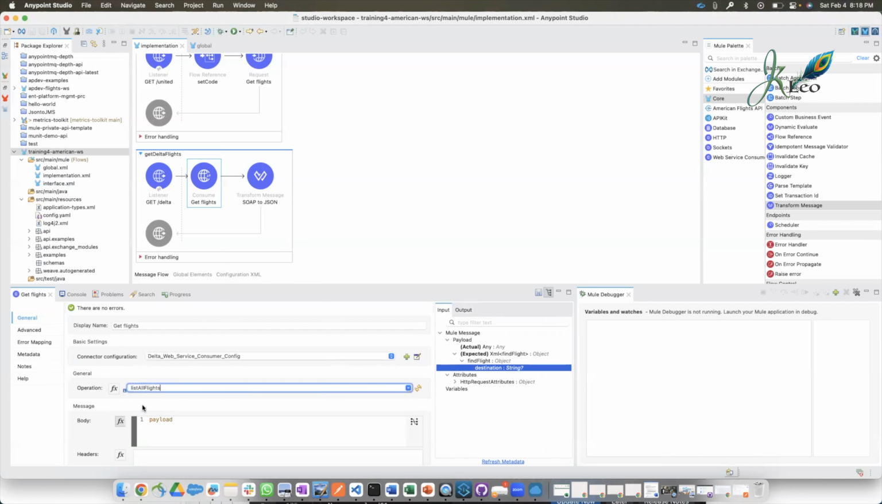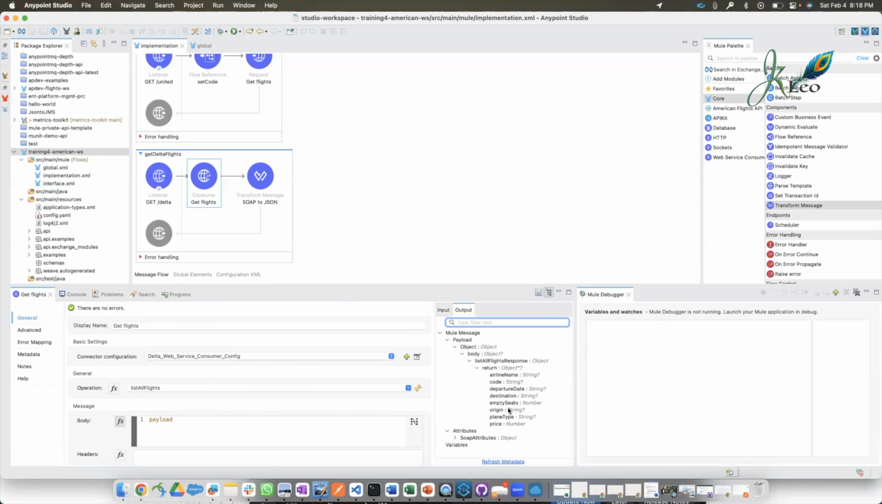Let's change to list all flights. In list all flights, it's not expecting anything. It just says list all flights, and it's not expecting anything. But in the output response, we can still see all the response.